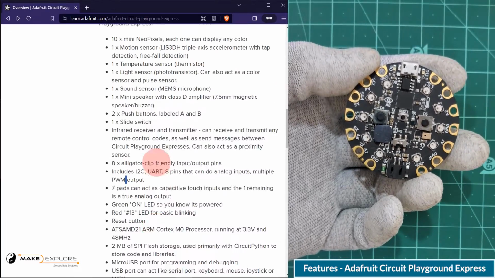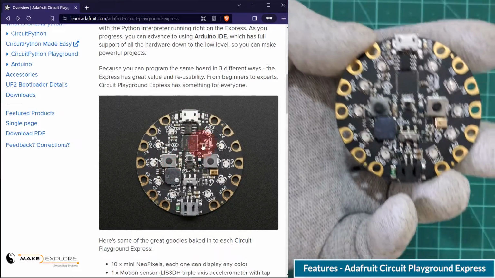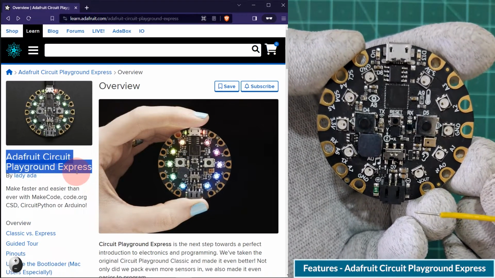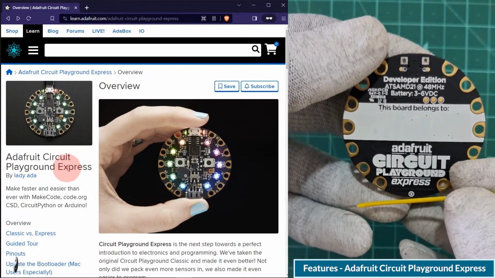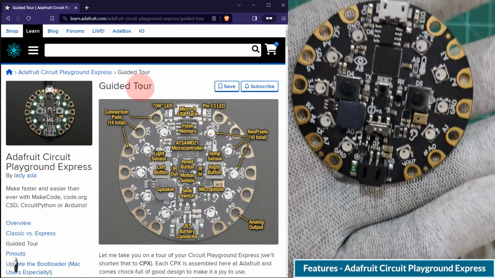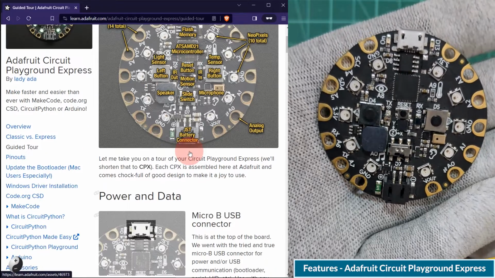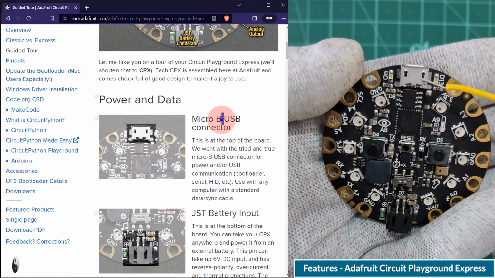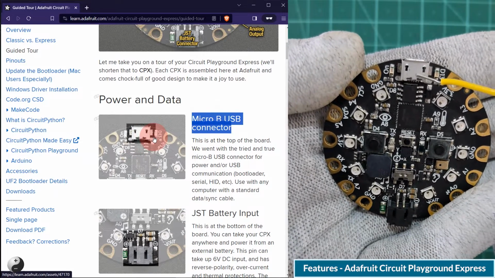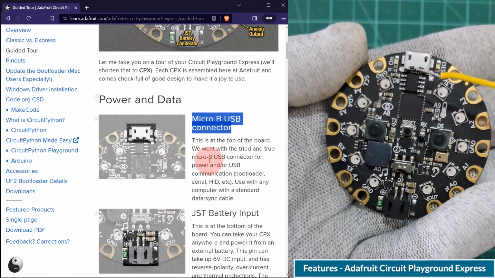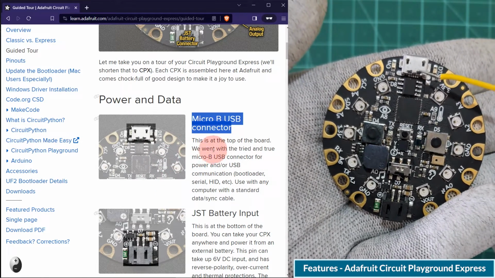Now, let's see where all these got assembled on this tiny but powerful board. The Circuit Playground Express, we will call it CPX for short. Let's see the guided tour of this development board. First is the power and data section. Here is the micro USB connector, which can be used to power the device, and for USB communication, bootloader, serial, HID, etc., to sync with the computer.